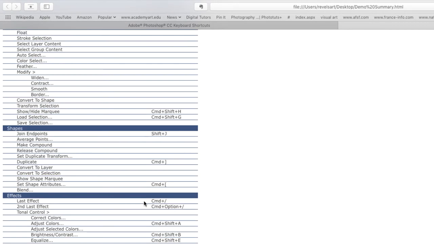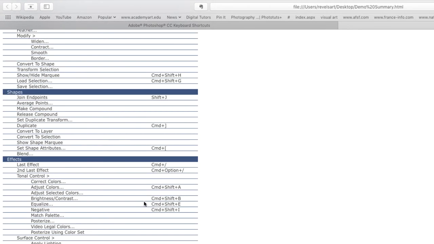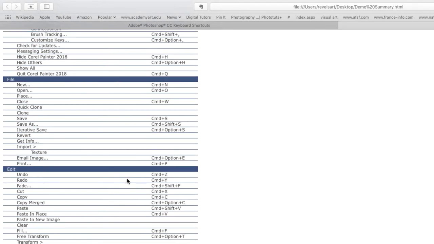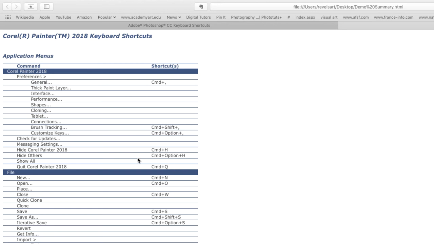This is also going to allow you, if you forget any of the keyboard shortcuts, to go through here and find the one that you previously used, okay? So with that said, we're just going to move on and dive into the next tutorial.